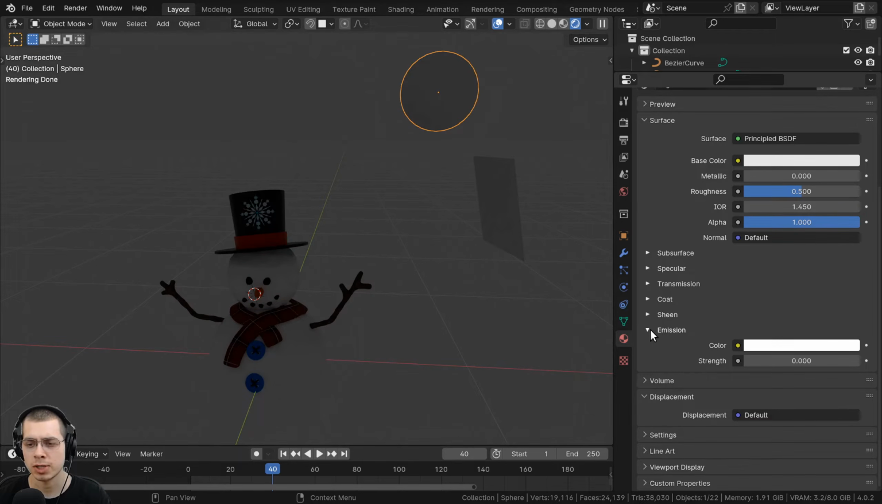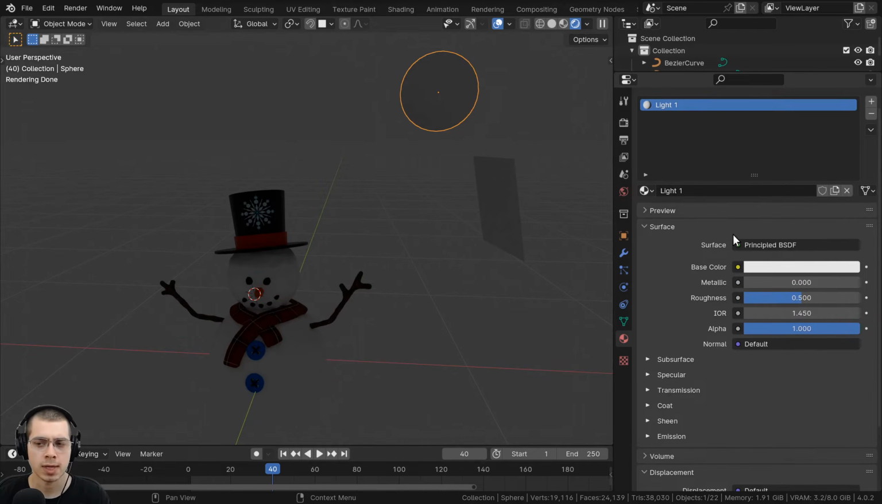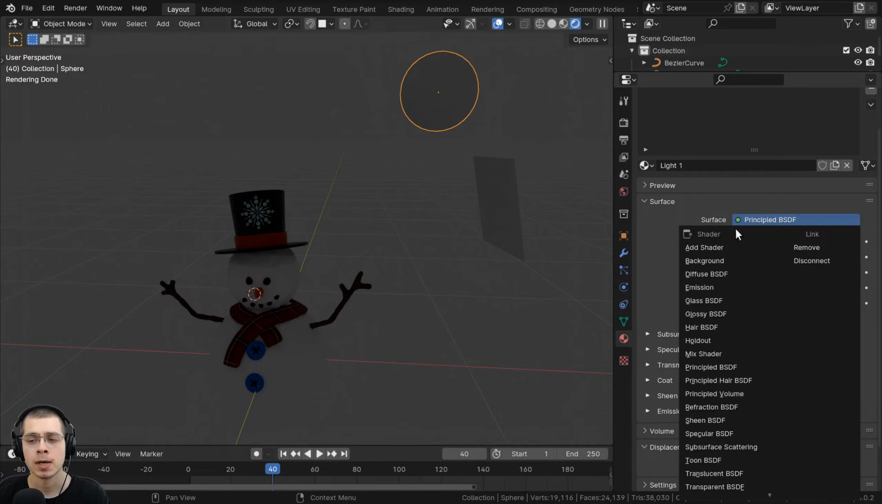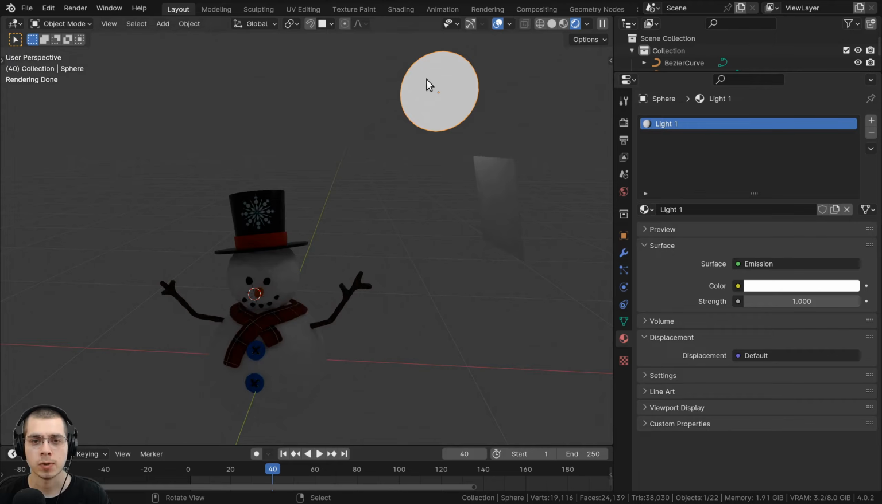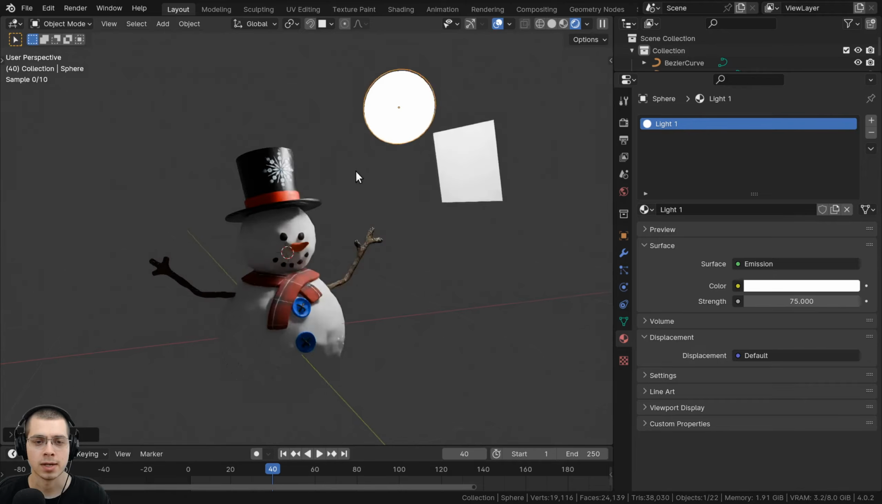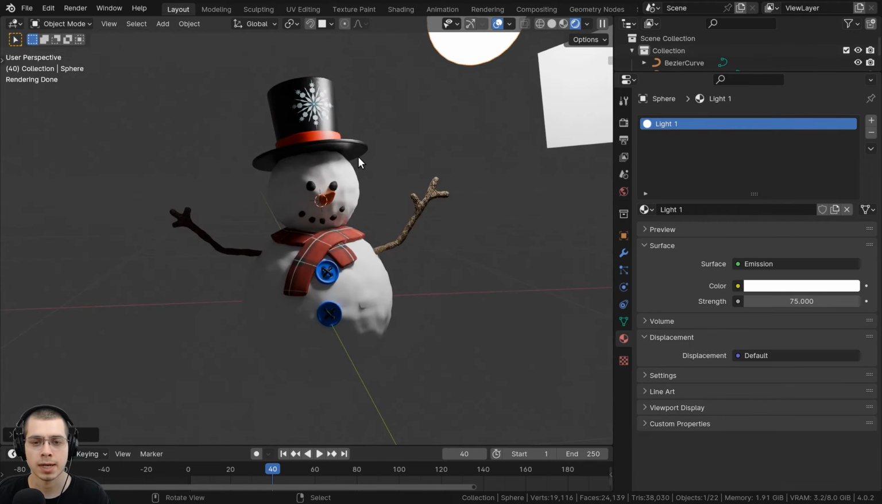the principled shader, but just to make things a bit simpler, instead of using the principled shader, I'm going to click on this yellow dot here to change the shader, and I can change it to emission. So emission is going to emit light. So if I turn this strength up to make it brighter, you can see it's also going to act as a light. So the actual material is emitting out light.